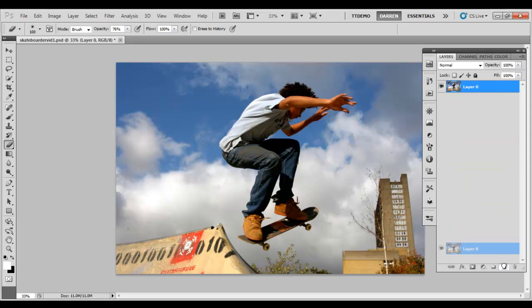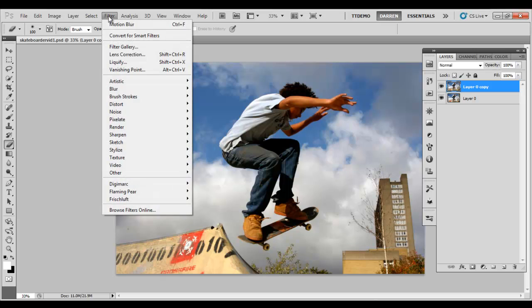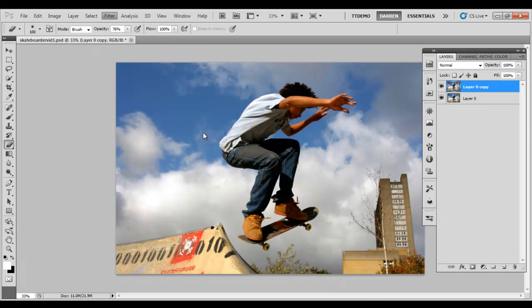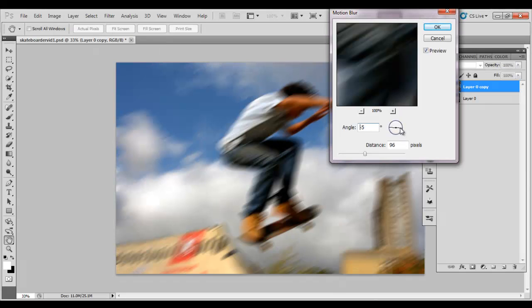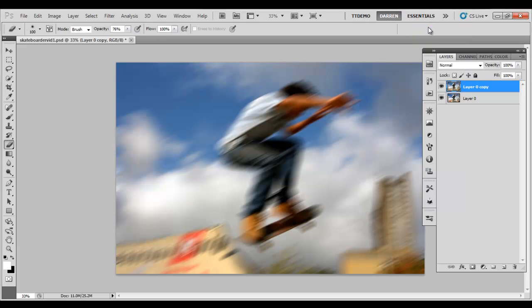I'm going to put this photograph in the description, a link to it, if you want to use this one. But make a copy and filter, blur, motion blur, and adjust this angle here to the direction of travel. So I'm going roughly on the angle of the skateboard. Get the blur to the level you want it to be at.